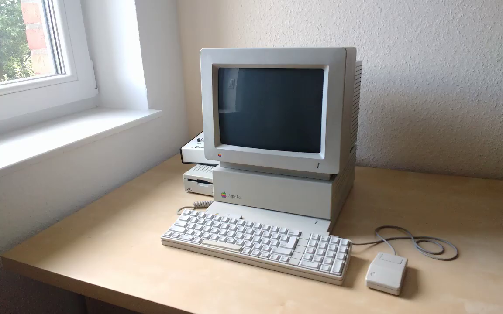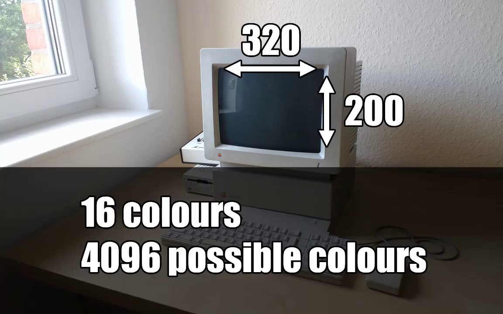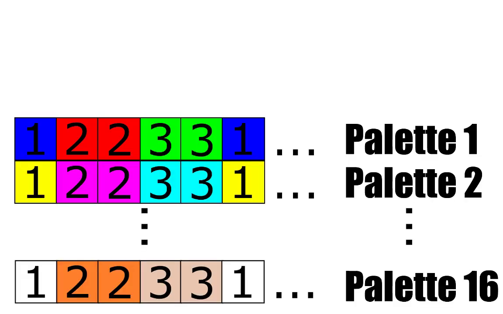As you know, GS stands for Graphics and Sound. Both are essential to demos. Graphics first. The 2GS has a super high-res graphics mode with 320 by 200 pixels, 16 colors out of a total of 4096. But there's more. For each horizontal pixel line you can choose one of 16 palettes. With that, the GS can display a total of 256 colors on the screen.